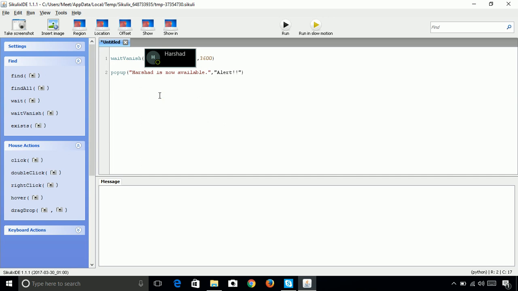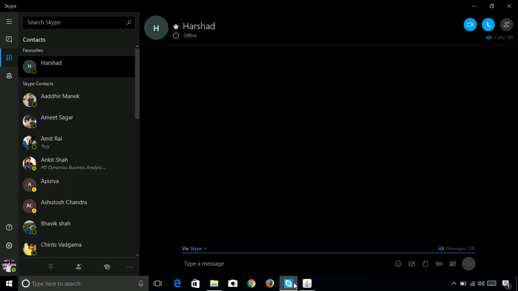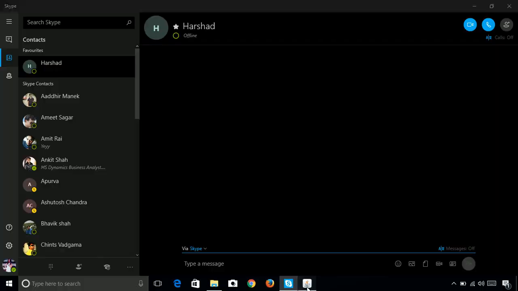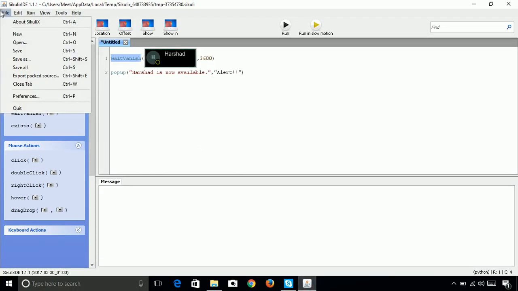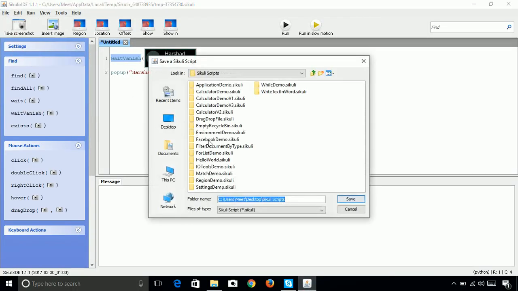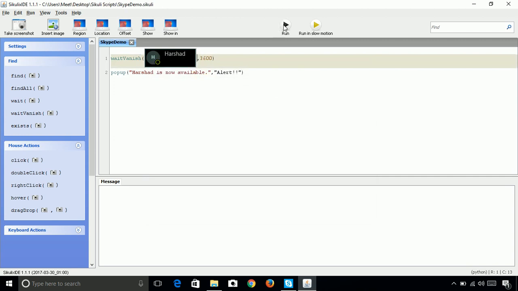So what this function will do is, it will wait for this pattern to vanish from the screen. When it vanishes from the screen, we will get the pop-up that Harshad is now available. When any person is available on Skype, there will be a tick on that person's name, so the pattern will change. So let me save it first. This is our Skype demo, and now let's run it.